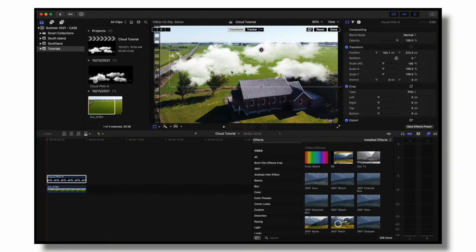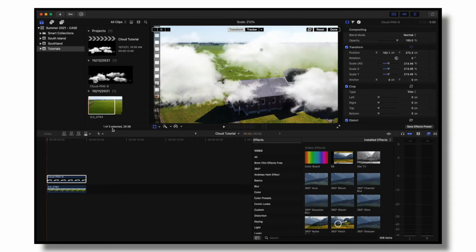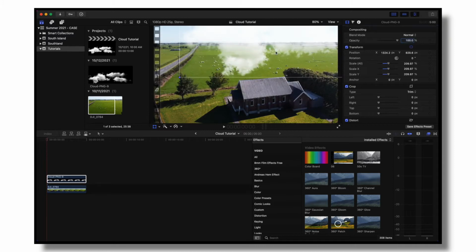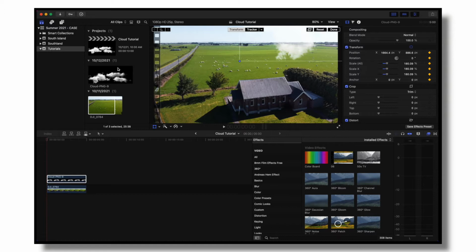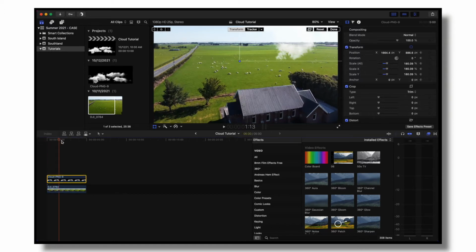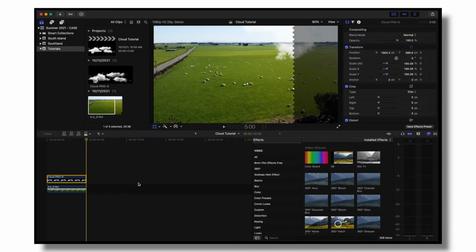So here I go, I click on the transform button and then the first thing I do is I scale it up quite a bit. So then I'm basically only focusing on part of the cloud, which I like. And then this also helps make it look a little bit more realistic.